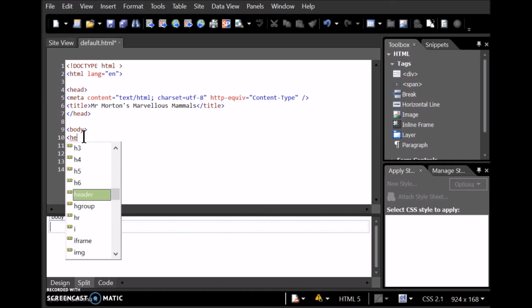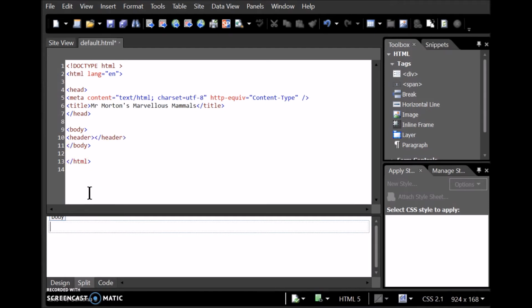Open an angle bracket and start to type header. Notice the list pops up to help you spell correctly, and when you close the angle bracket, it automatically closes the pair. You always type your information between the pairs of tags. In this case, you should put a title that will appear in the page at the top. It doesn't have to be the same as the title in the head part, and should perhaps be relatively short. So I'm putting Mr. Morton's Premium Pet Shop.